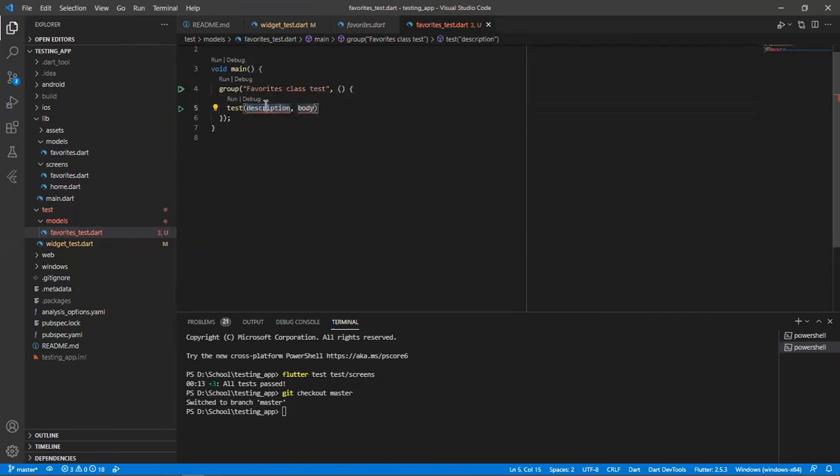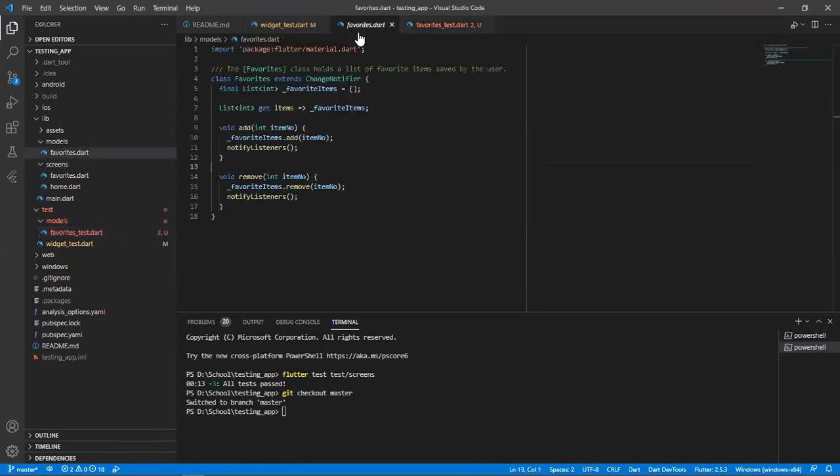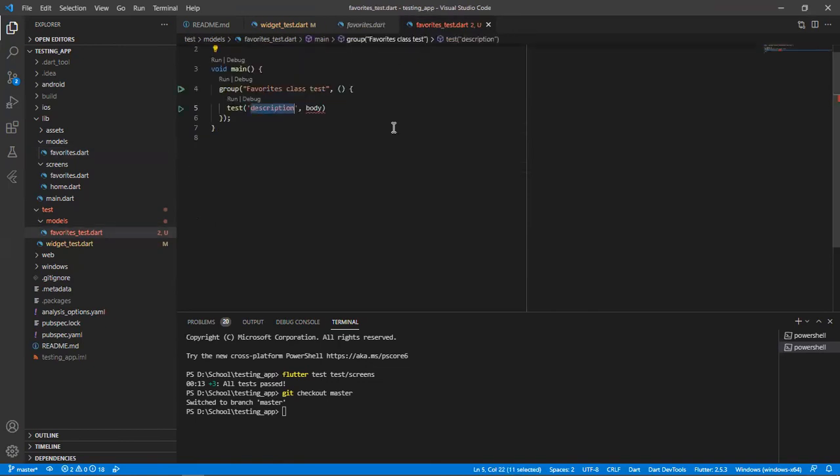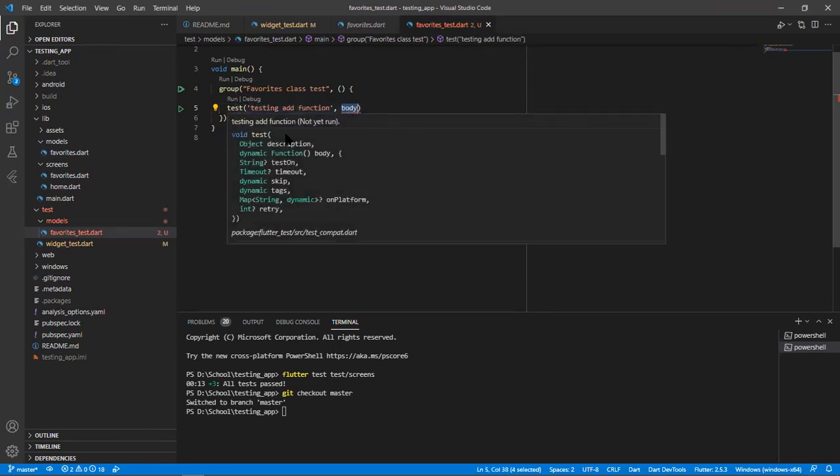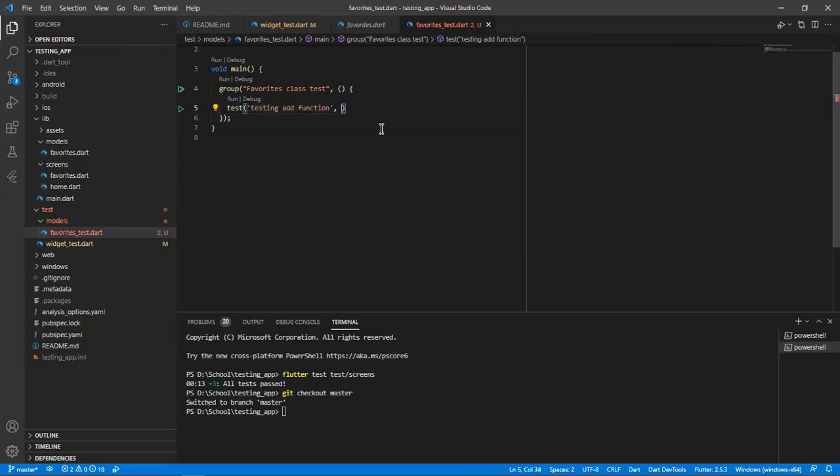So for the test, we also need to give it a description. Let's see what we're testing first. We'll be testing the add function. So, testing the add function. Then we give it a body, which expects a function. As you can see, a dynamic function body. So we give it 1.